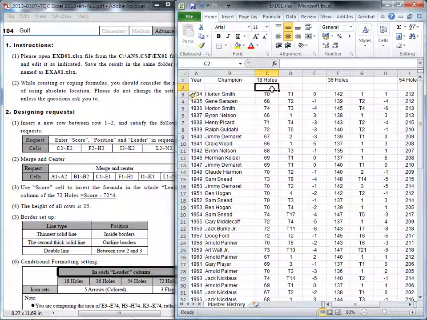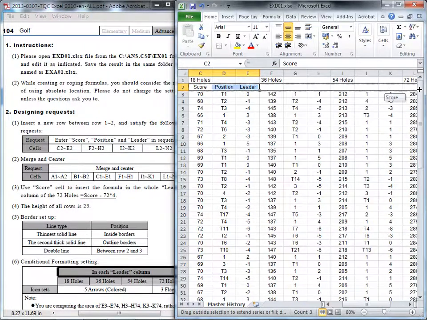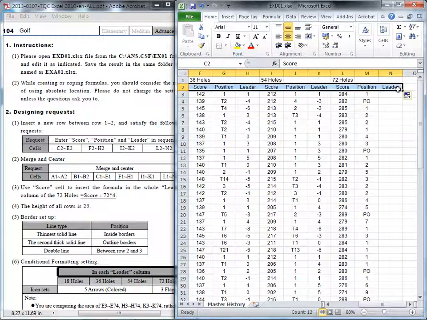So score and then position at the D2, and then leader. On the other F2 to H2 and until the N2, that will be the same, but you don't have to type one by one. You can highlight these three and use the fill handle to copy to the end. So that would be like this: score, position, leader, score, position, leader. Okay, so we finished the first question.